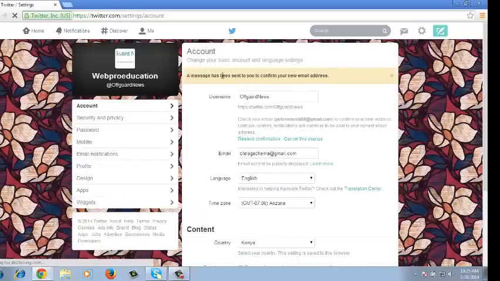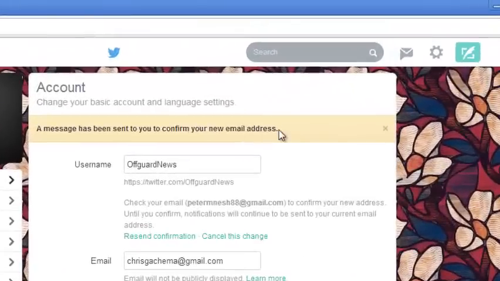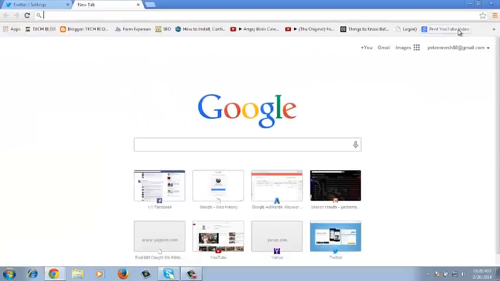Right now a message has been sent to you to confirm your new email address. So the new email address that you've put there, there'll be a confirmation sent to that email address, so you need to log into that particular email address.